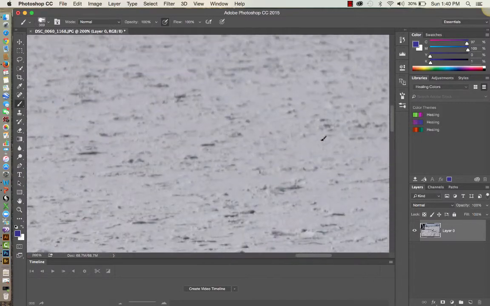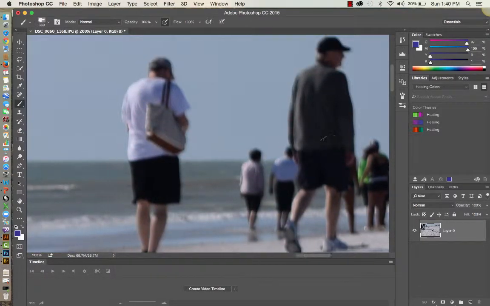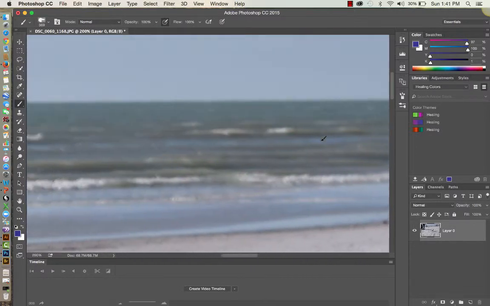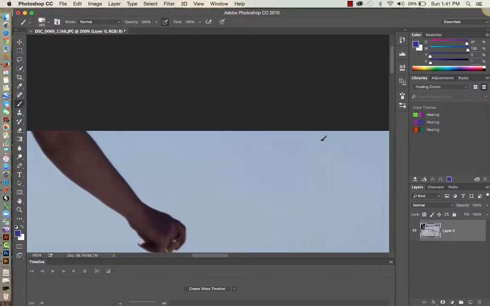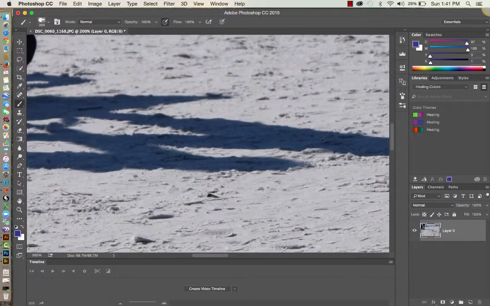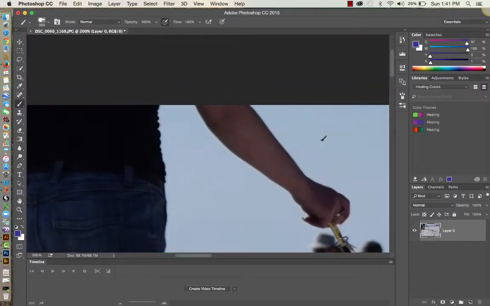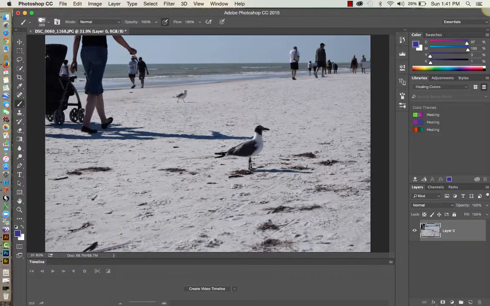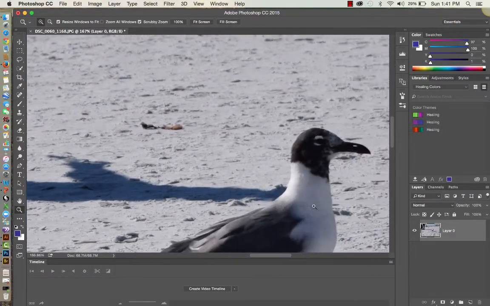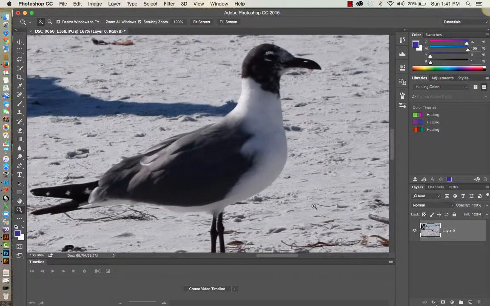This is a picture from Siesta Key. I was just looking to see if I could find something of interest for this particular image. And I think maybe what I'll do is focus on this little guy here. I'm going to get my zoom tool and zoom in on this bird. And then I am going to marquee, I think I'll just marquee his head.